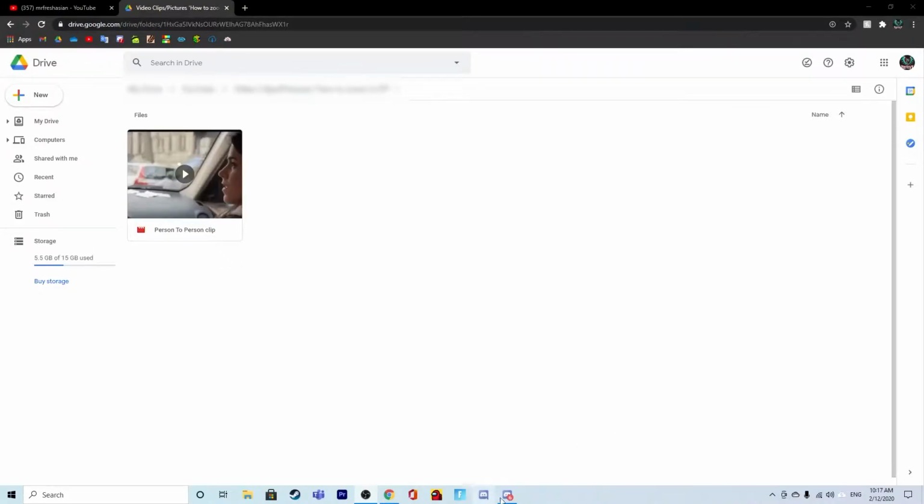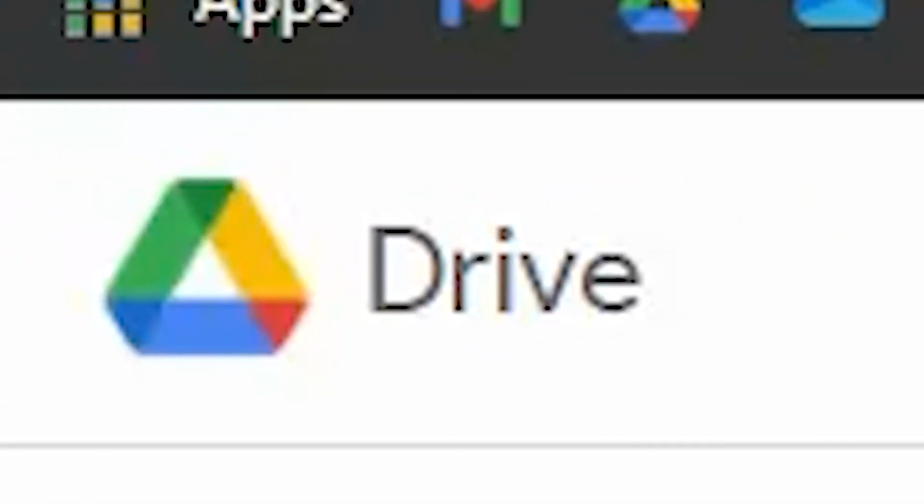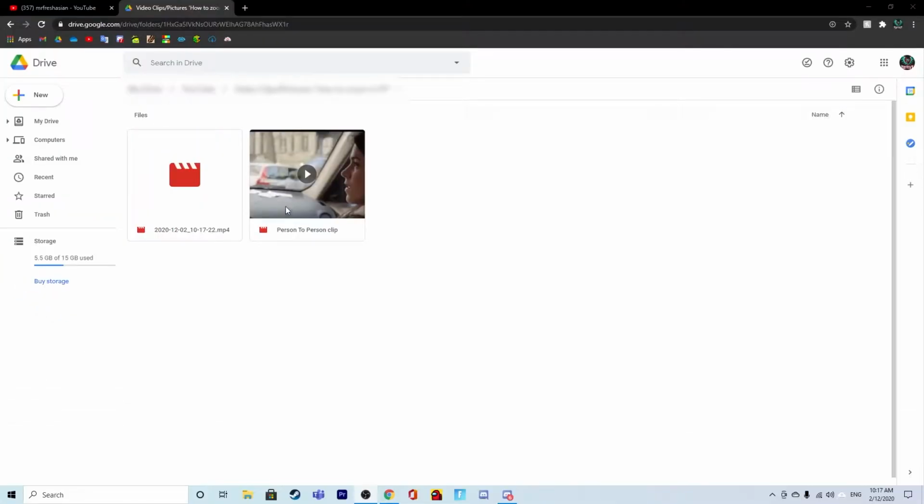First, you want to have your video clip in a folder somewhere. Personally, I have it on Google Drive. This is where I compile all my video clips and files. Now you want to open up Premiere Pro.